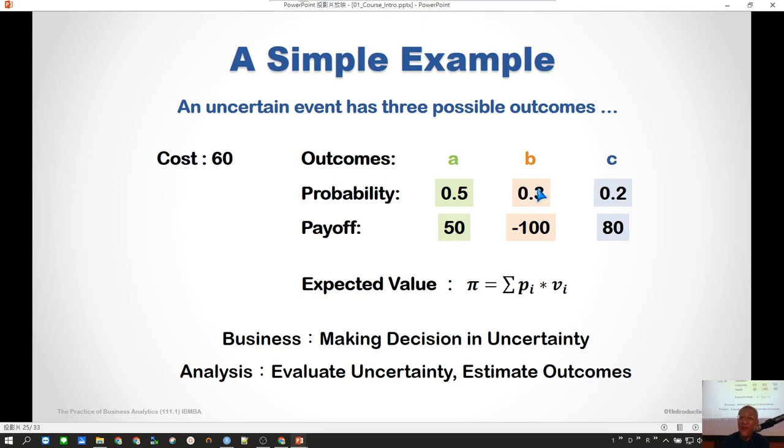If A happens, I will have a payoff of $50. If B happens, I will lose 100. If C happens, I will have a positive 80. So this is an uncertain business situation. We don't know whether A or B or C would happen. But I know that A has this probability of happening, and if it happens, I will have the payoff. Basically, this is very basic business data, right?